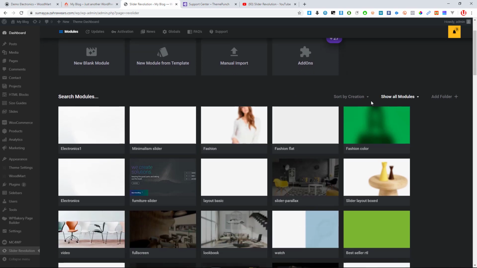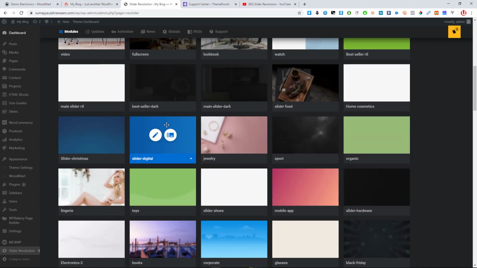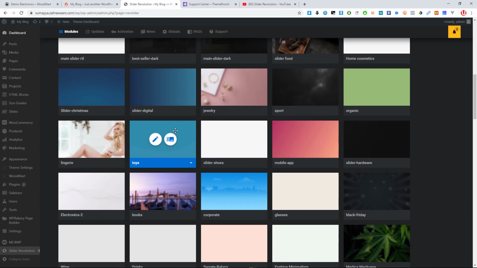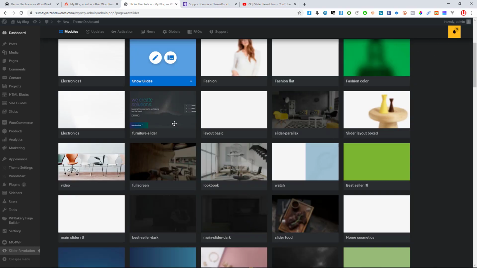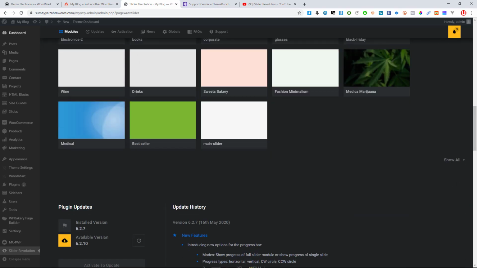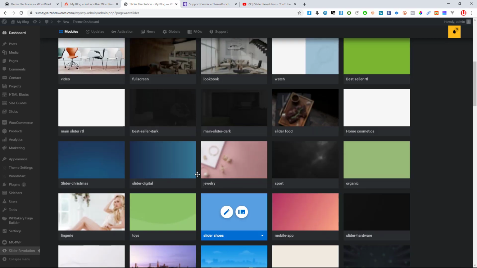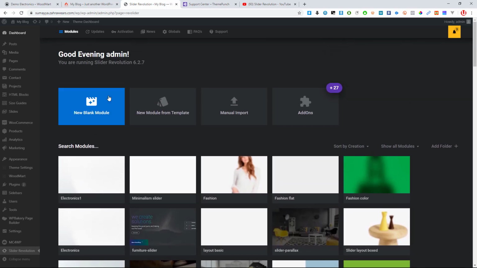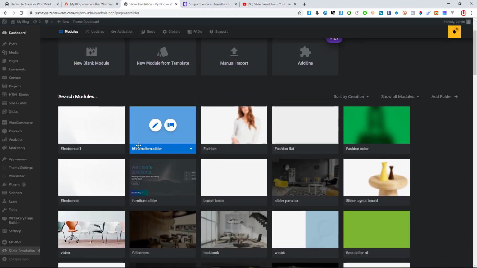So without wasting time, for me, I'll use just this one that we imported. So how many do you have? We have around 16, if I'm not mistaken. So these are different slide modules that you have, or you can create your own from scratch, no problem. So let me first see which one we should edit. Maybe I want to edit this one.